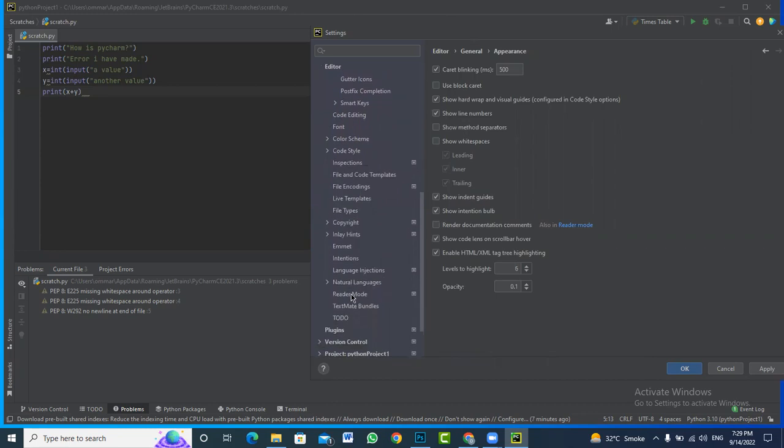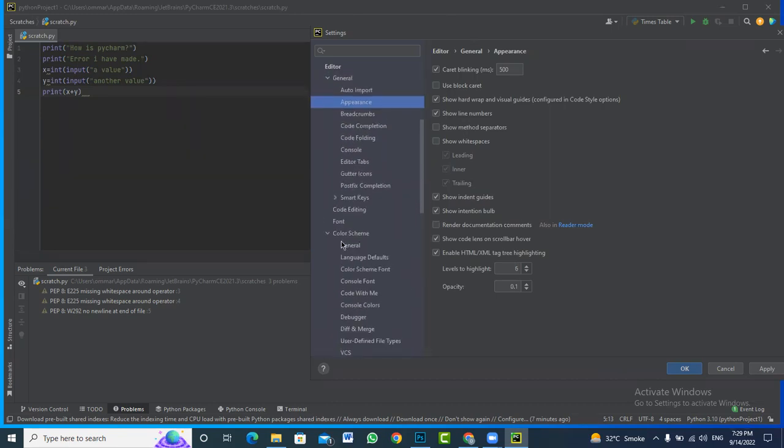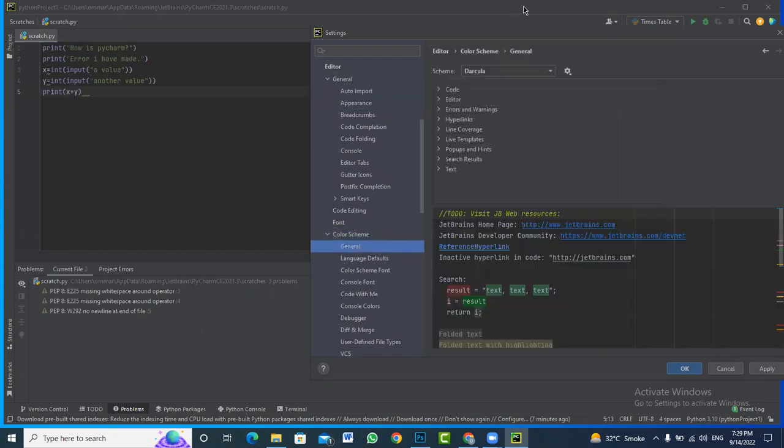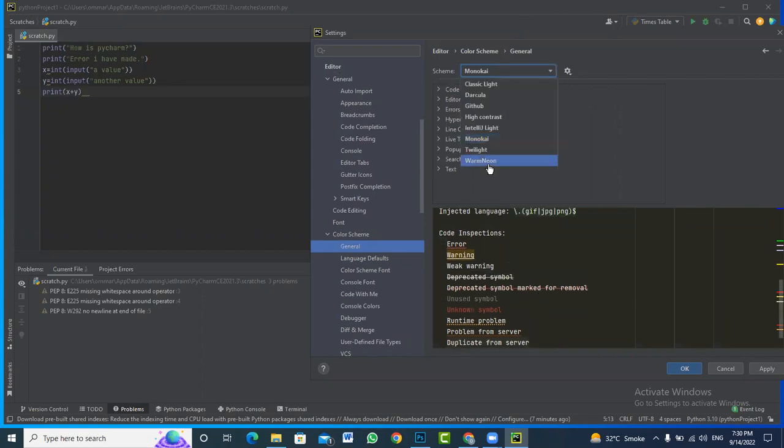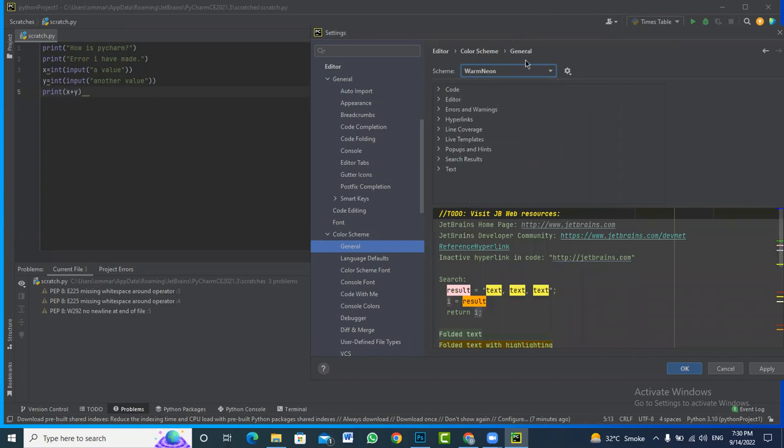When the theme gets darker, the color also gets darker. There is this option which says color scheme. If you go to general, you would find out that there are many other color themes as well. You can figure out how these color themes are at the bottom. So the colors do not affect the code's working.